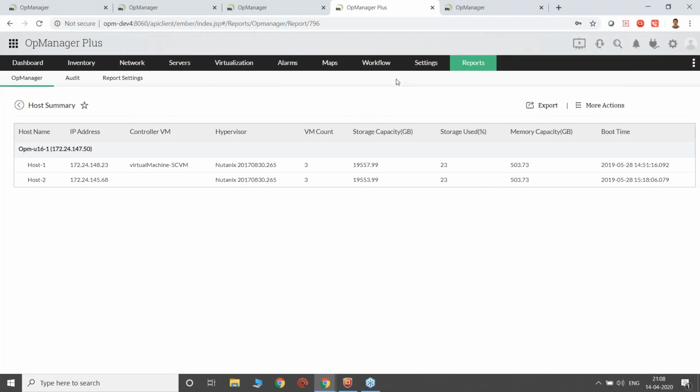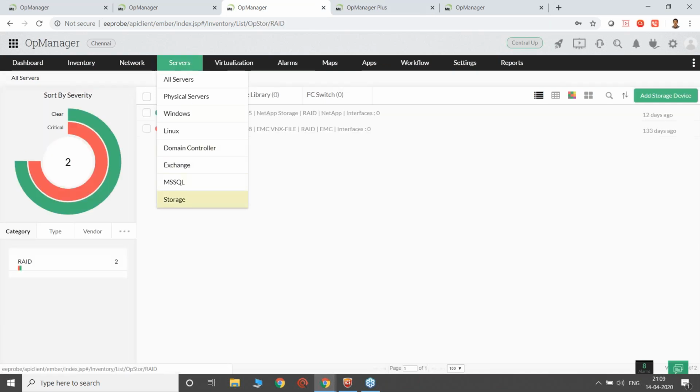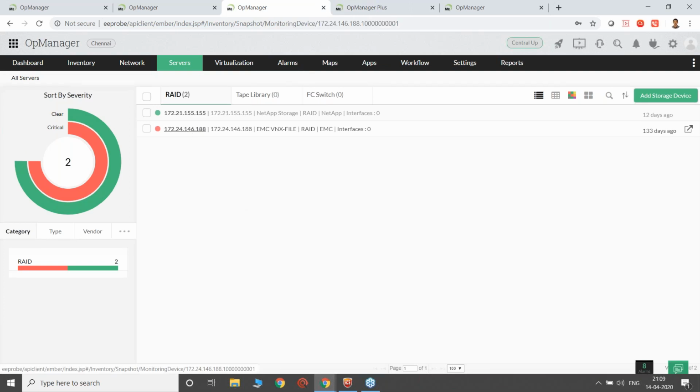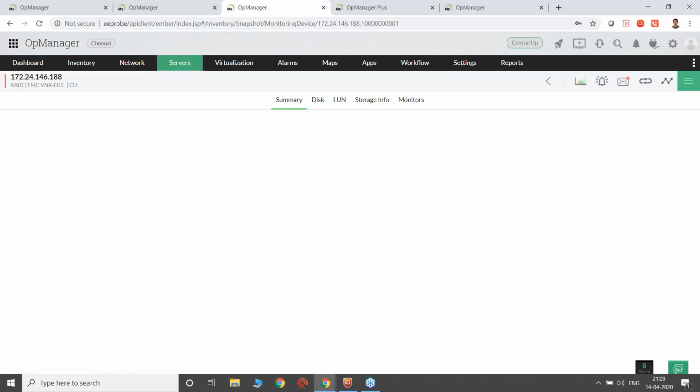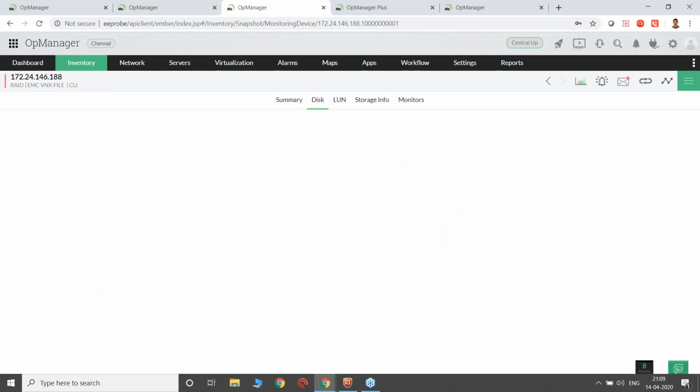So in the past seminar, you might have seen how to add a storage device on OpManager. Now let me show you what are the various metrics which OpManager monitors when it comes to a storage device. So this is an EMC Linux file which we have in our network.